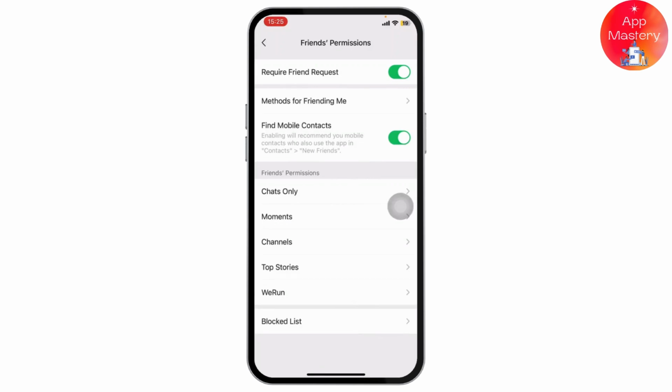Now, after you tap on it, on the top you will see require friend request. Now to turn it off, it's really easy. Simply toggle the button off and you're good to go. And that is how you can cancel the friend request requirement on WeChat.